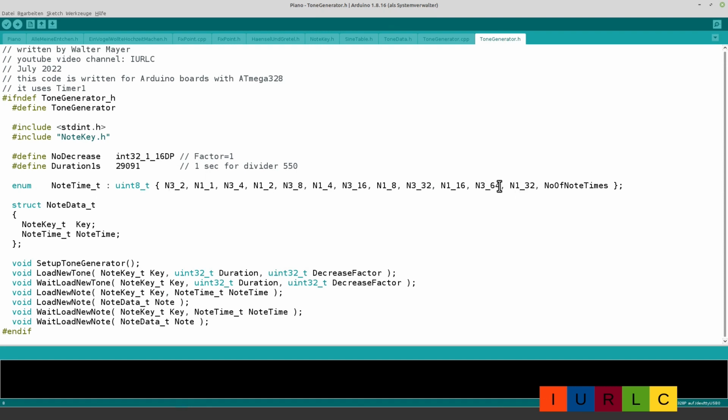So we have from 0 to 11, 12 elements, and number of note times gets the value 12, which is equal to the number of note time elements. With note_data_t, a note is completely described. Key is a key on the keyboard and defines the frequency, and note time is the duration of the note. Here we have additional two constants. No degrees is a 32-bit fixed point number with 16-bit decimal places and the value 1. We need this value when we want to play a sine tone with constant amplitude, and durations 1 second is the number of interrupts during 1 second.